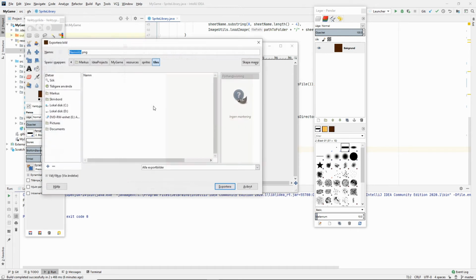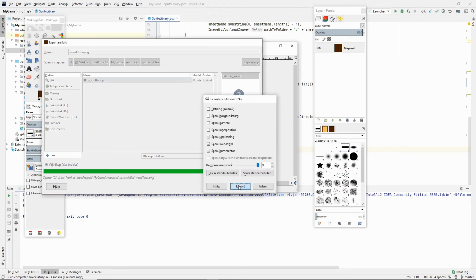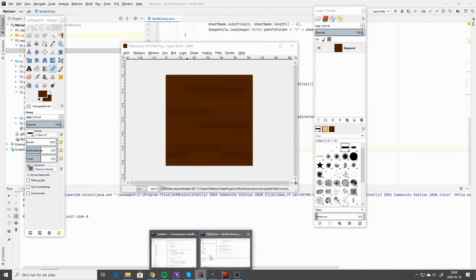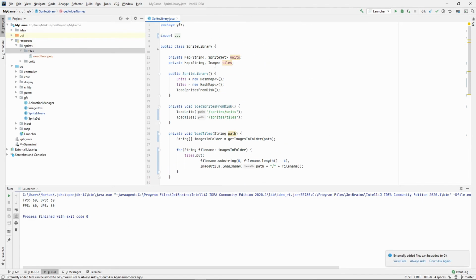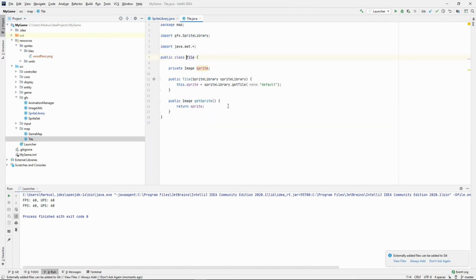So let's export as, and then find your folder. So here's my game, and go to resources, go to sprites, go to tiles, and give this a name. I'm gonna call it wood floor. Export stuff, export. All right, so what we need to do now, if we go into our code, we need to find the tile. Tile, tile, tile, it's inside a map, tile. All right, so now it's looking for default. We no longer have default, we named it wood floor. So let's change that to wood floor and let's check it out.